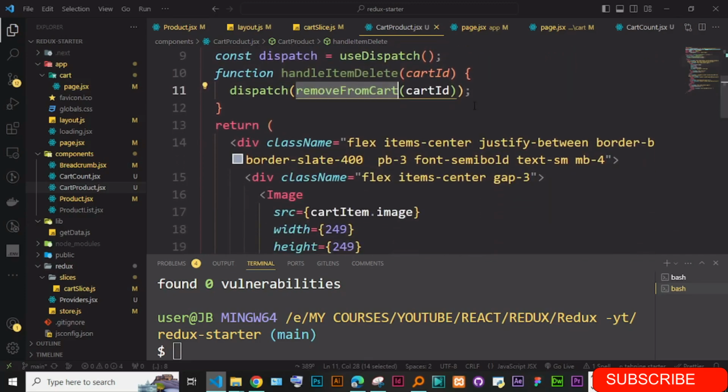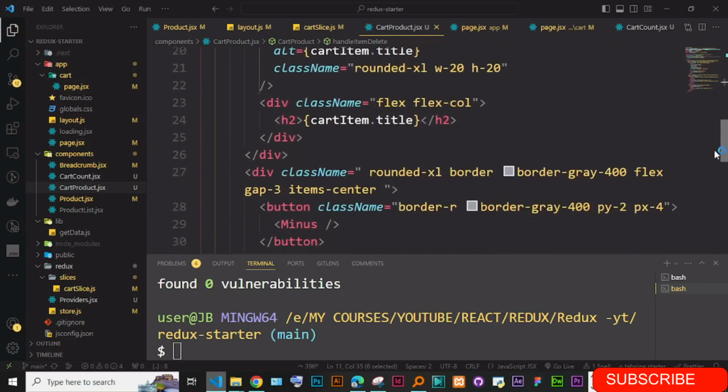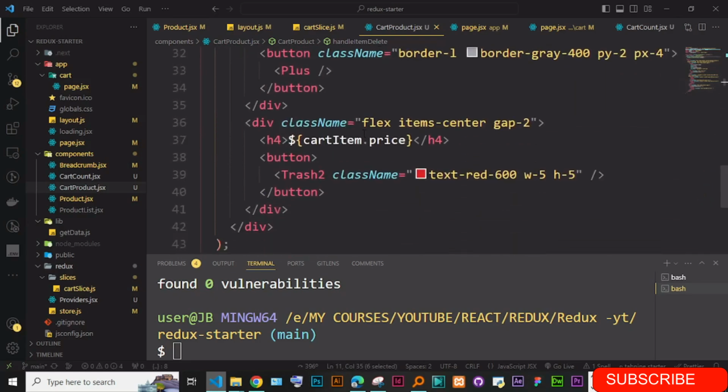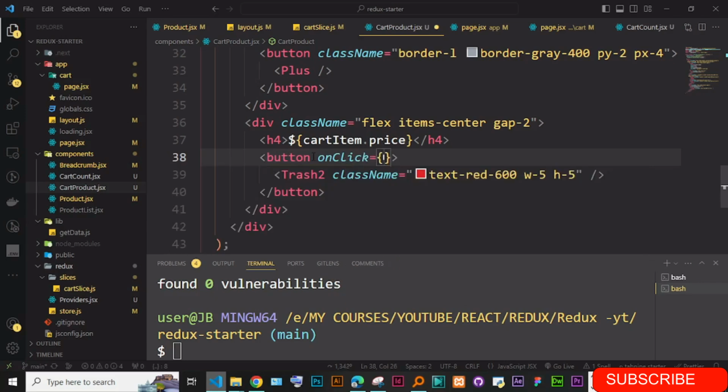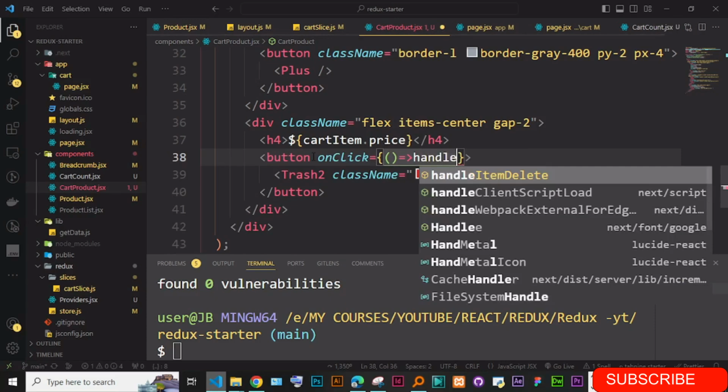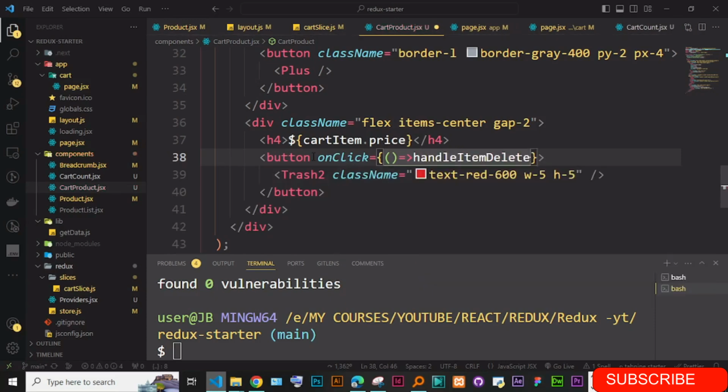Okay, so now you just go ahead and put this here on click. On click, we just want to call the handle delete, and it takes in, of course, the ID, which is cart item dot ID.